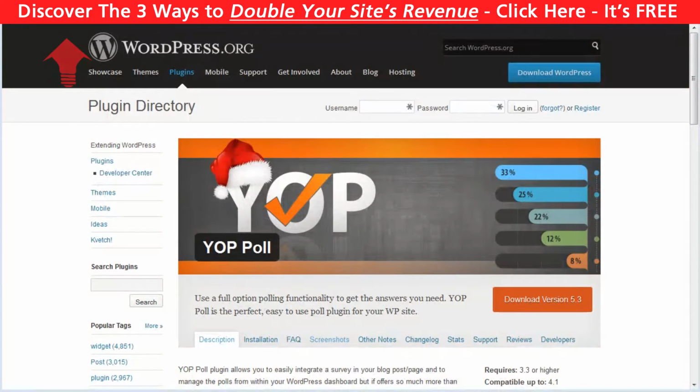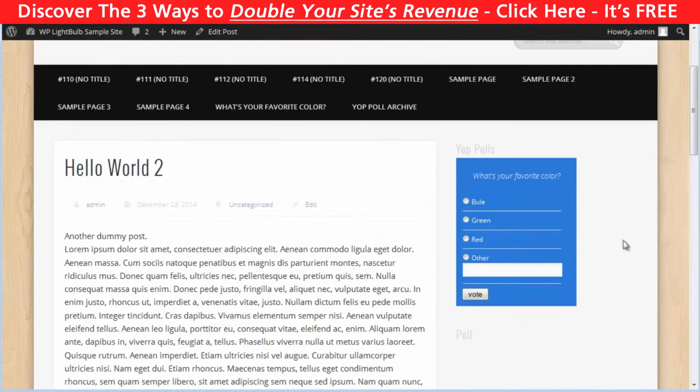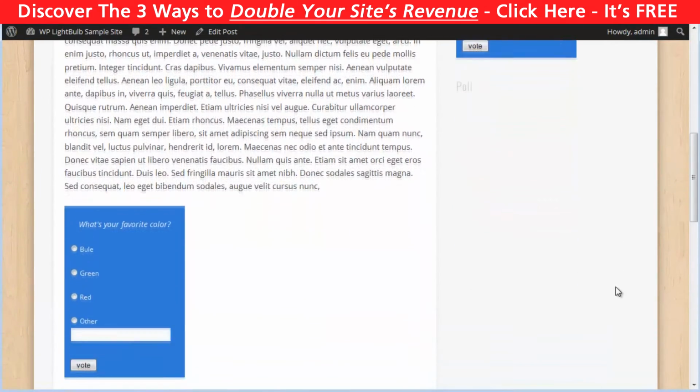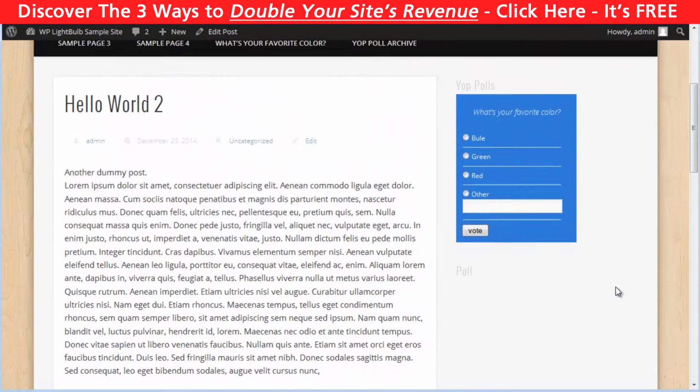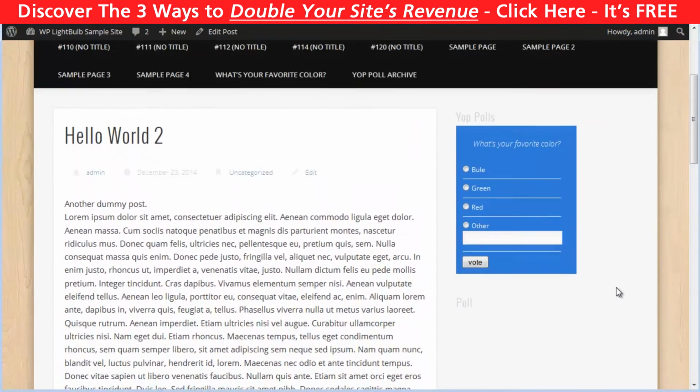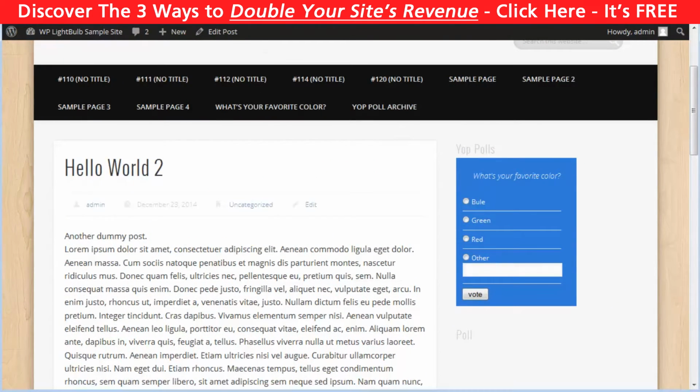The second plugin is called YOP Poll and it has different templates. You can allow visitors to choose other answers and the values submitted as other will be available answer for the next visitor. You can also redirect people to a specific URL after voting. Let me show you how to set it up.